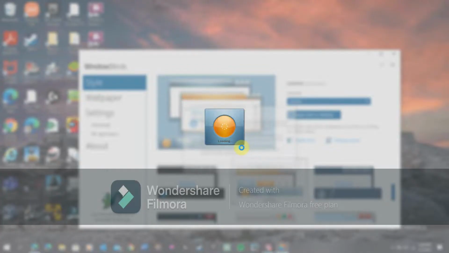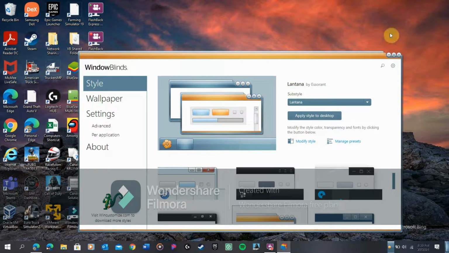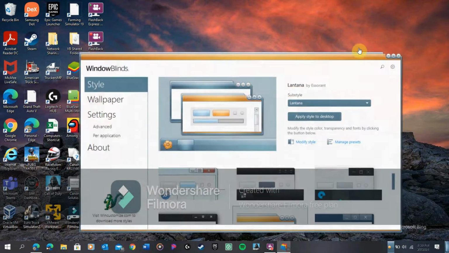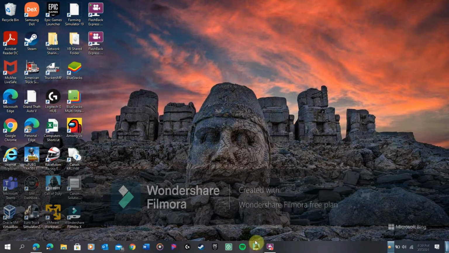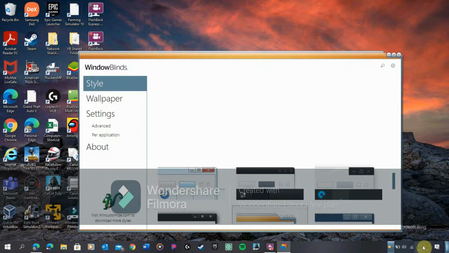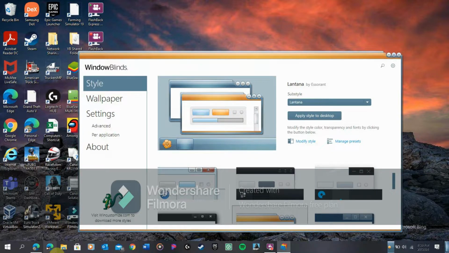This won't work on Google or Edge, but it at least works with other programs, like the computer programs such as File Explorer. So as you can see, it changes these. These all work. So, I didn't mean to close that. Let me open that back up. As you can see, it messes around with this.